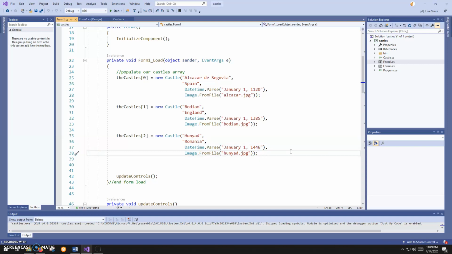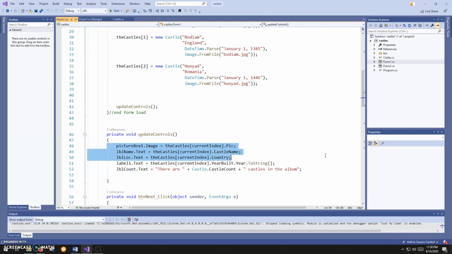So that'll be parsed, and we'll look at how to pick the year out of that and ignore the January 1st part. But anyway, so creating these castles using that overloaded or the parameterized constructor, and then as we're creating them, we're putting them into the array, the castles array. Okay. I have an update controls using the current index variable to keep track of where we are in the array, and populating the controls on the form.